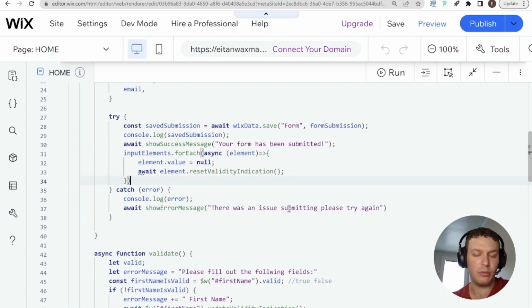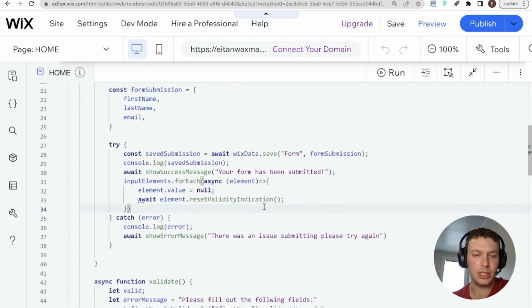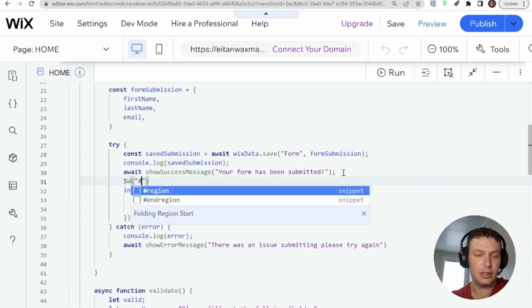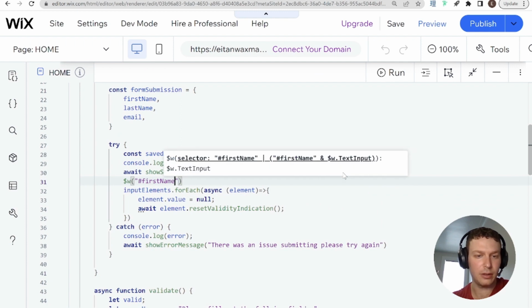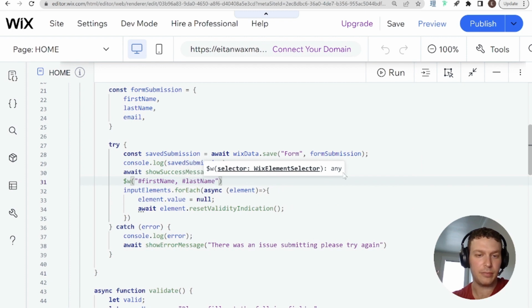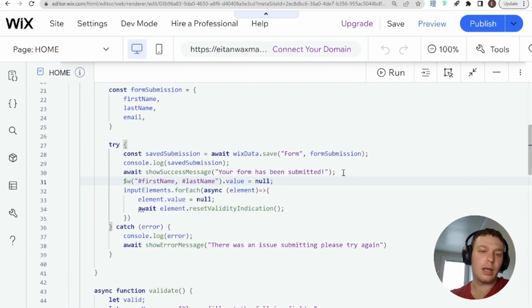Another approach is that Wix has this built in, where you can actually select multiple elements at a time. So we could have done something like this: first name, and then here, last name, etc., dot value equals null. I'll tell you why I'm not such a huge fan of this.